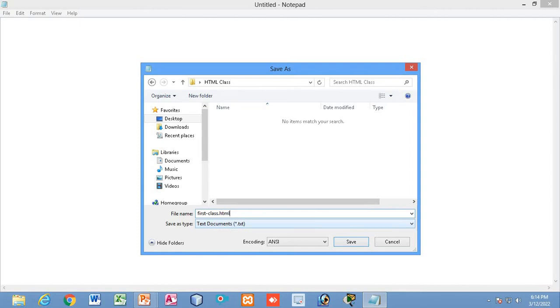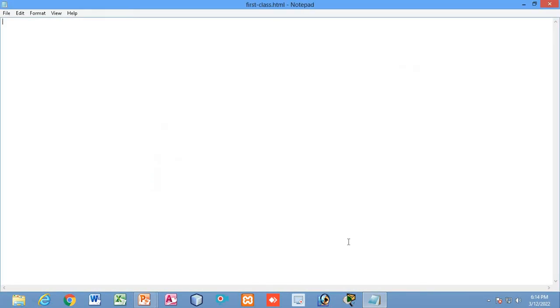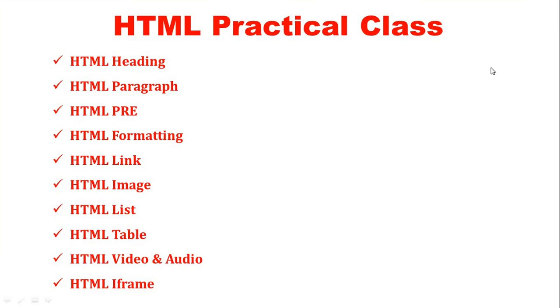This is compulsory, right? And in the save as type we just have to do one thing, make it all files. So remember these two things. The file must be saved with .html extension. Another thing is that save as type must be all files. Right, now I will save the file. Okay, so let me close the file first and let me check where I have saved it.